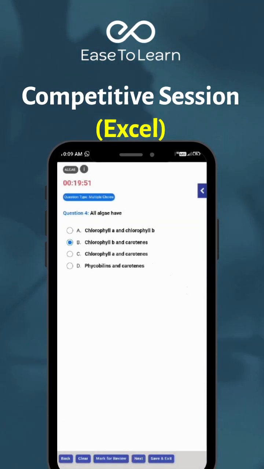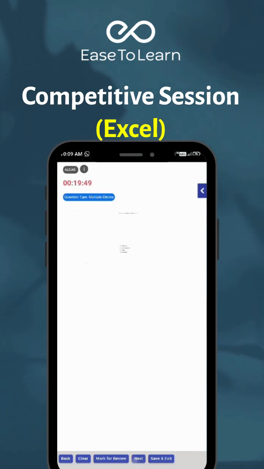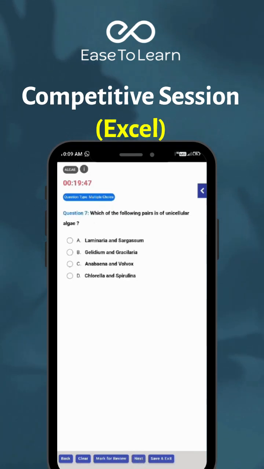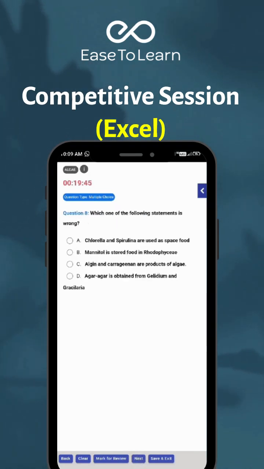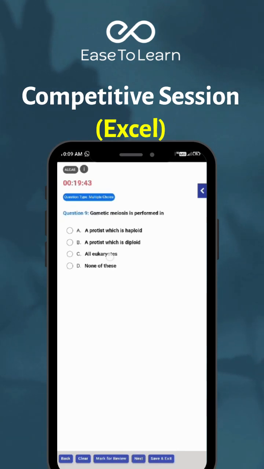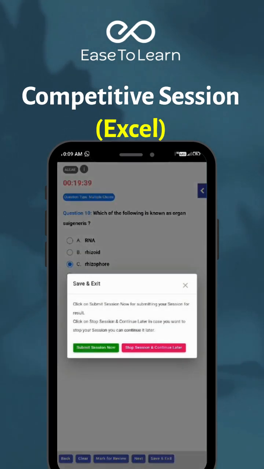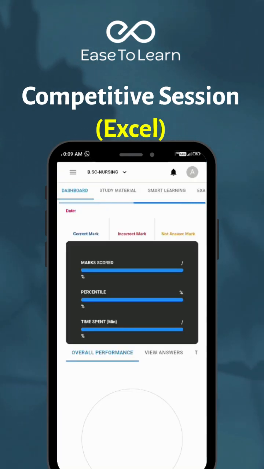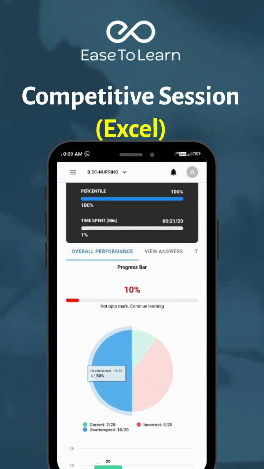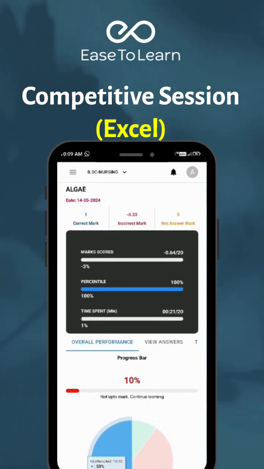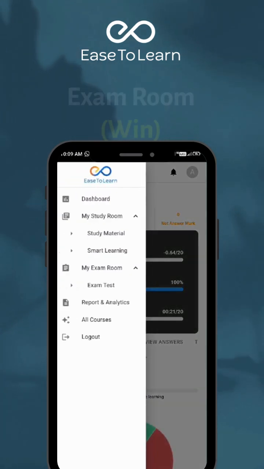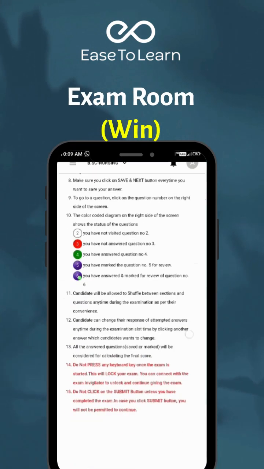You can assess your understanding and proficiency in specific subjects or areas of study. They help identify strengths and weaknesses, allowing for targeted practice and improvement. After submitting your test, you will get analytics of that test. By focusing on individual topics, you can refine your knowledge and enhance your overall performance in the subject.